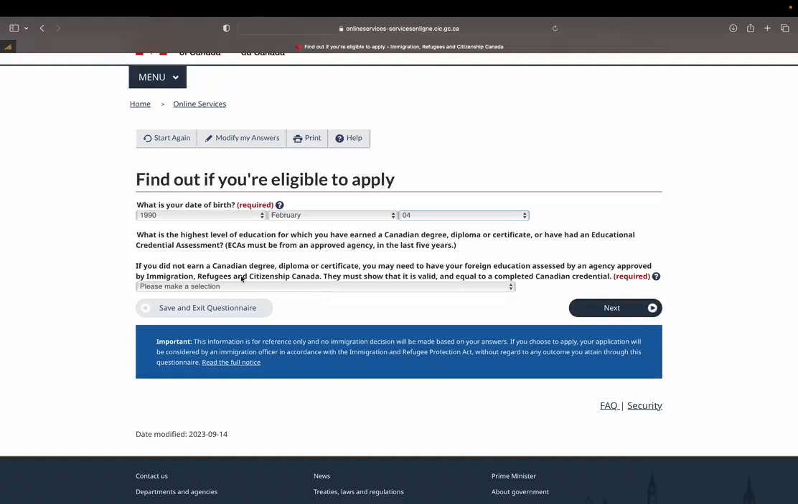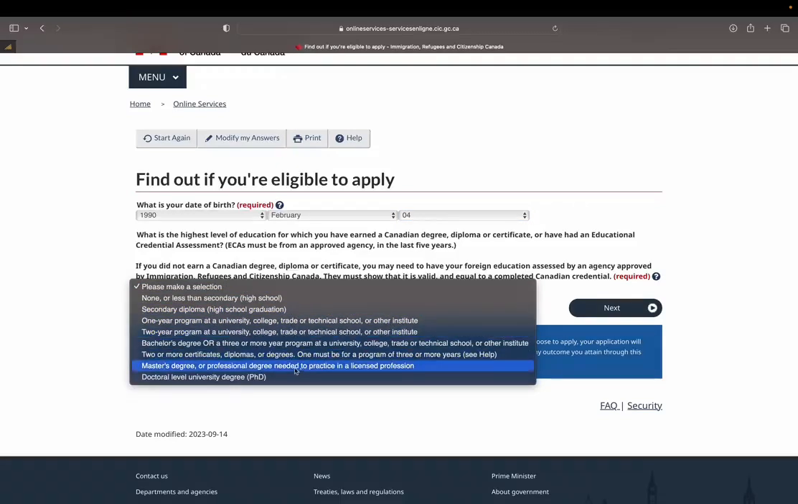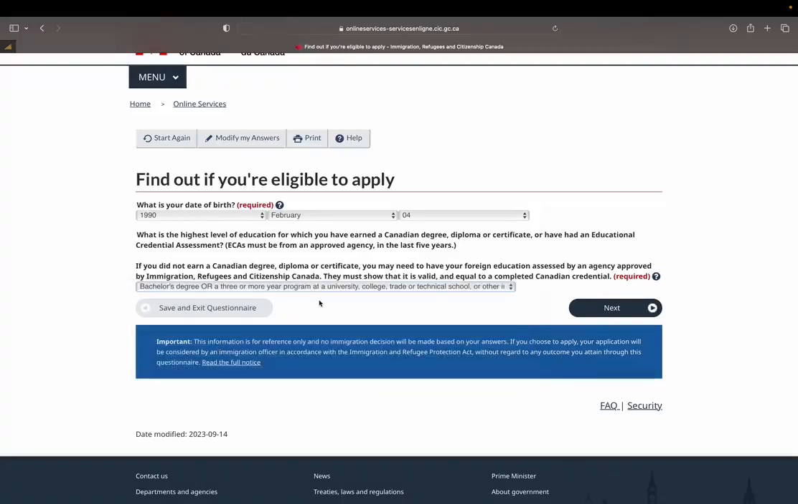If you did not earn a degree, diploma, or certificate, you may need to have your foreign education assessed by an approved agency. So this is where you need WES to assess your education. It's gonna ask you to choose your education, right? Do you have a bachelor degree? Do you have a master's degree? Do you have a doctorate level university? Do you have a secondary diploma? What is your academics, right? So let's choose bachelor degree, okay? Then we'll go next.